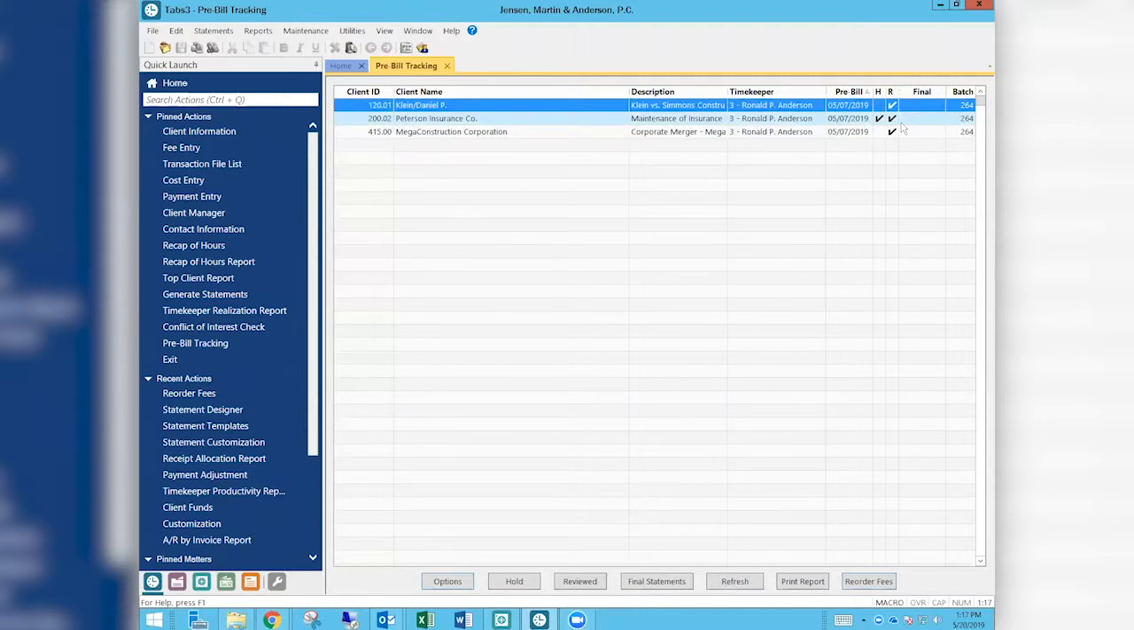And finally, when I do print those final statements, it will put the final statement's date here to indicate that it has been final billed. So when you're really all done, the R column is filled in and checked for every particular item on that Prebill tracking report, and the final has a date, a final bill printing date, in each one that needs a final. The ones, of course, that are on hold wouldn't have a final date. Am I missing anything, Mary Jo?